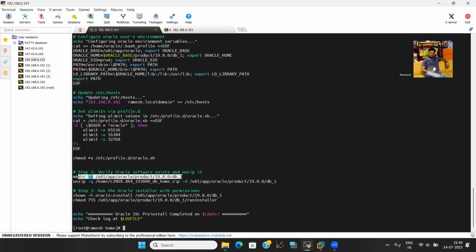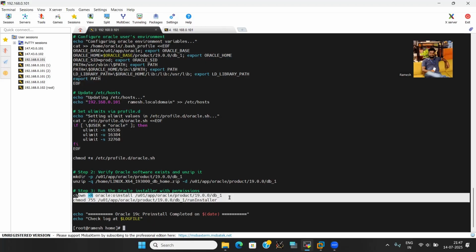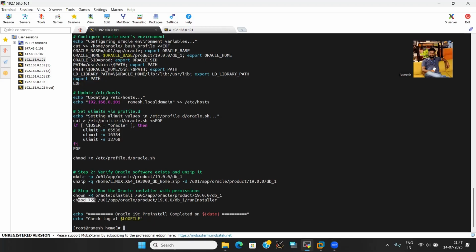Okay, so the next step is that it will unzip quietly, -q means quiet. It will unzip the folder from this location. Once it's done, we provide the Oracle user and group name for this folder, and then we change the execution permission of the runInstaller.